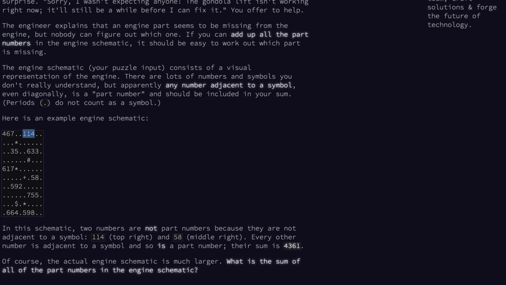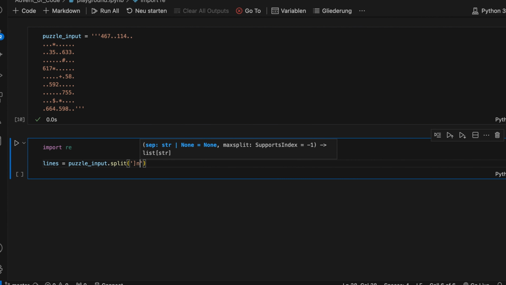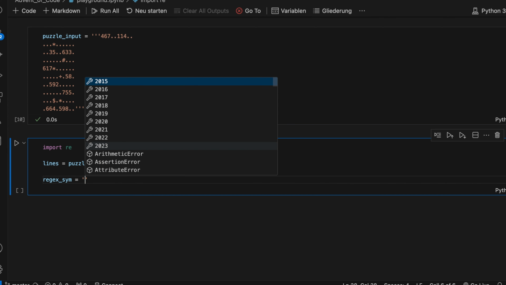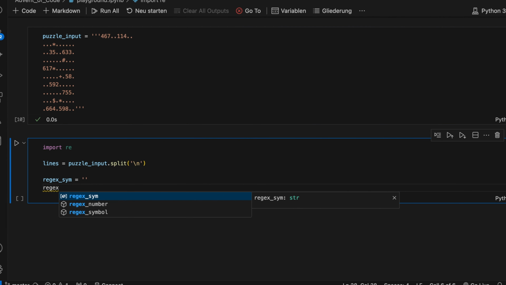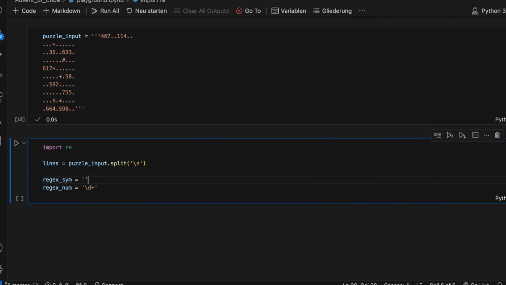So let's see how we code this. We start off importing the regular expression module, which is always a good idea. Then we split the 2D grid into individual lines, and then we're going to come up with two regular expression patterns, one for the symbols, one for the numbers. The one for the numbers is pretty easy. Maybe we do that one first. We just do \d with a plus sign. The plus sign is to ensure that we match multiple digit numbers. The other one, we use brackets and a caret. So this means everything but, and then we write digits or periods. Anything but digits or periods is what we're looking for.